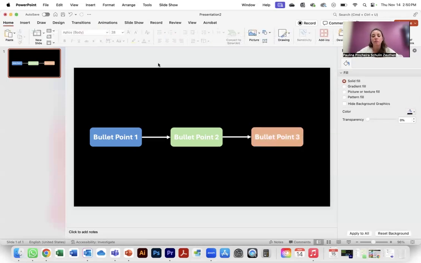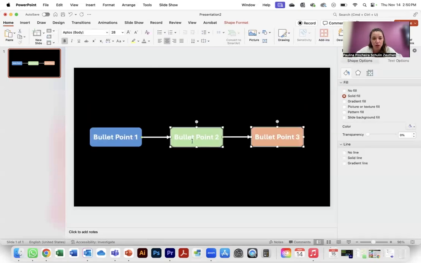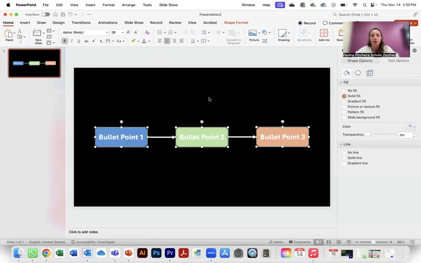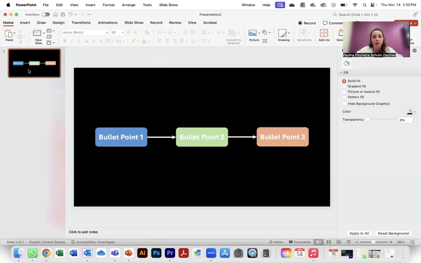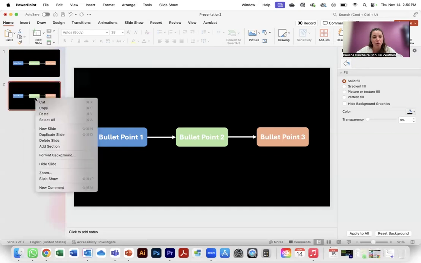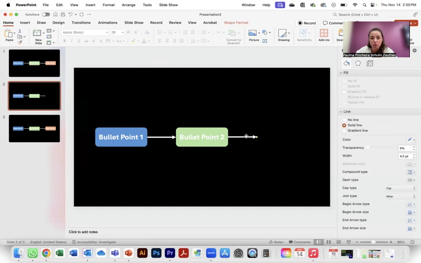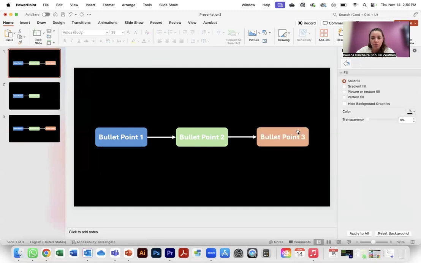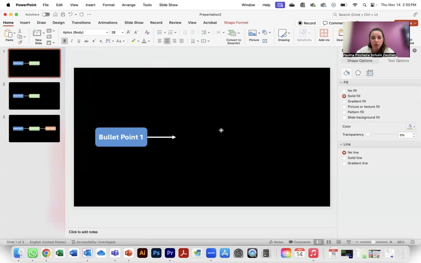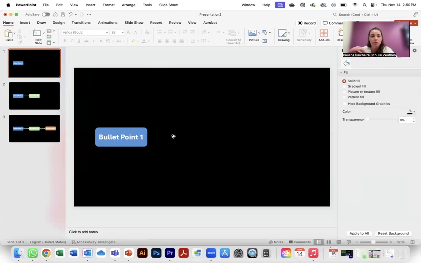All right, now I have my 3 bullet points. I am going to center them because I really like everything to be very centered. Then I am going to duplicate the slide 3 times because we have 3 bullet points. My last slide will have all 3, my second slide will have only bullet points 1 and 2, and my first slide will have only bullet point number 1. So I did the segmenting part of it.